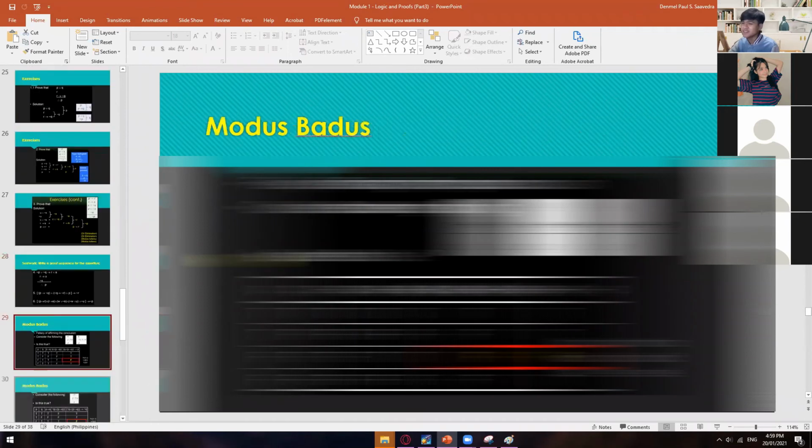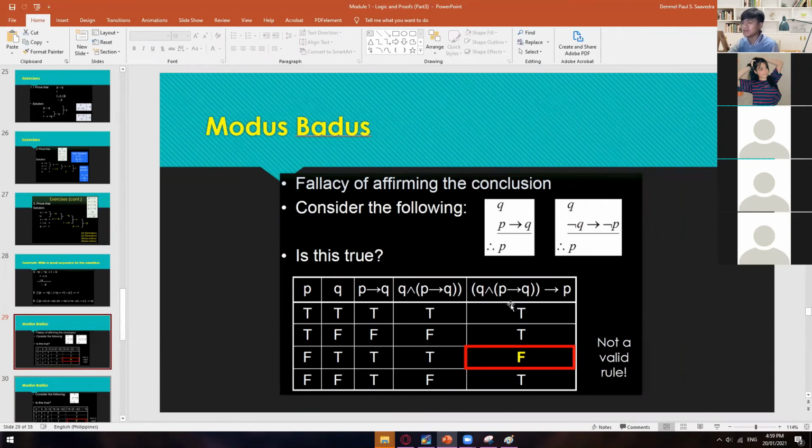Okay, the next one is modus vadus, just like what I said a while ago. If you didn't follow the inference rule properly, you'll come up with a modus vadus result. So just like this one, P conditional Q, and then we have proven that Q is actually true. This one is actually, no. In here, the result should be Q.